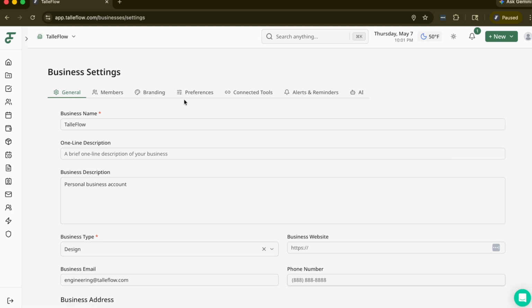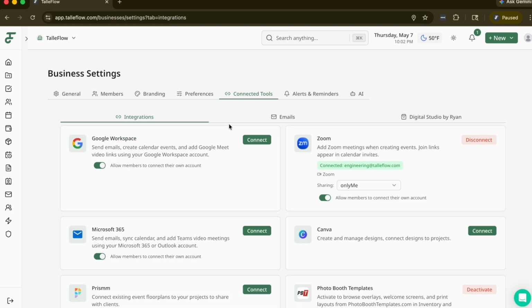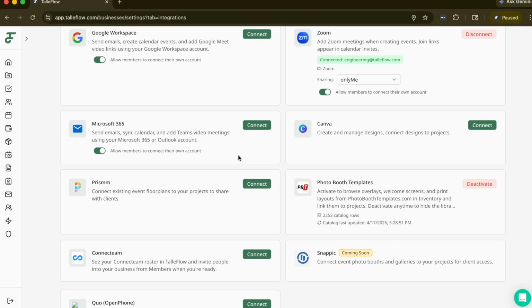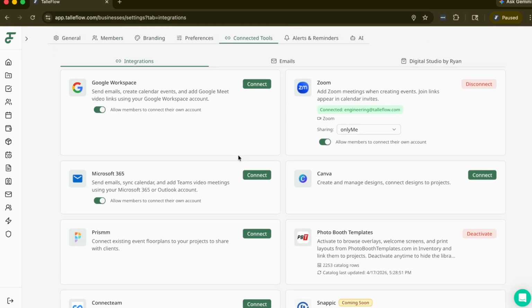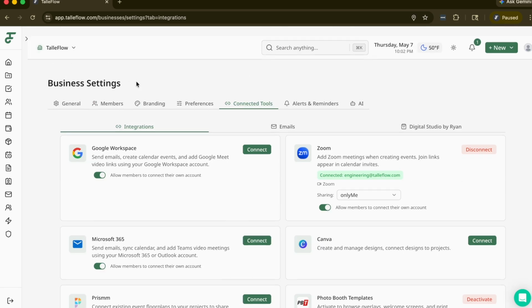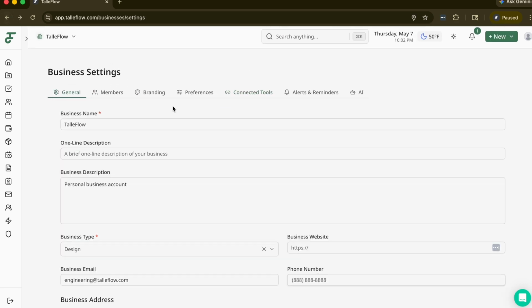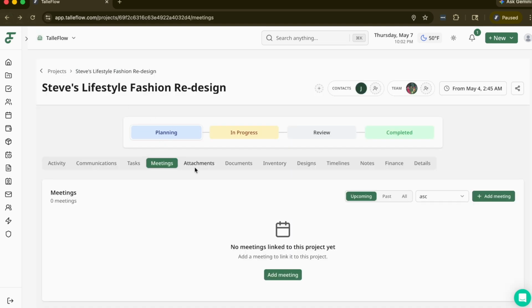But here in connected tools, you could see a list of all the integrations that we support, including SnapPick, which at the time of this video is currently rolling out into being fully published to our website or our platform. At the time of this video, it is not built yet, but by the time you watch it, it probably will be. Anyways, I'll walk through the business settings as well.